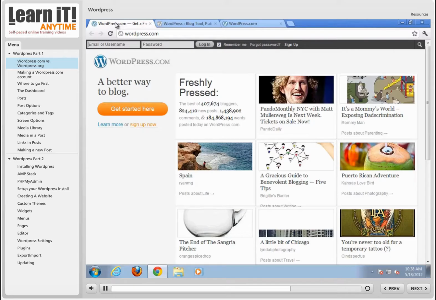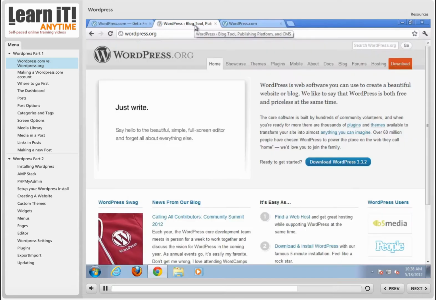fine. But if you're trying to set up a full website, you're trying to set up a store, you're trying to set up all those kinds of things, then what you're really going to probably want is to download and install it on your own website. That's where WordPress.org comes in.